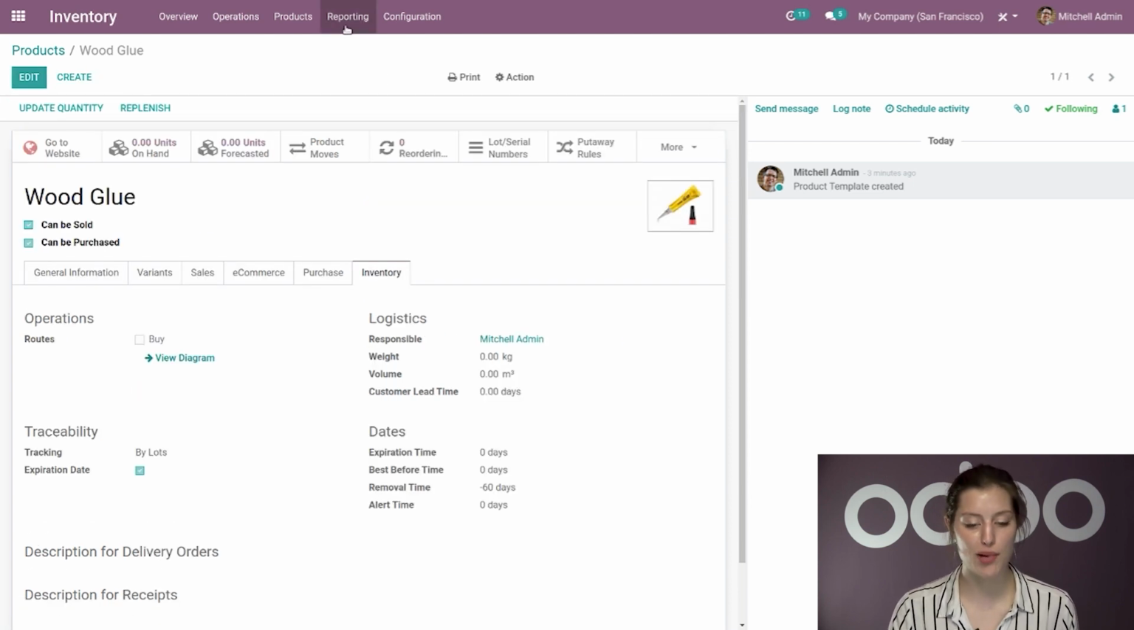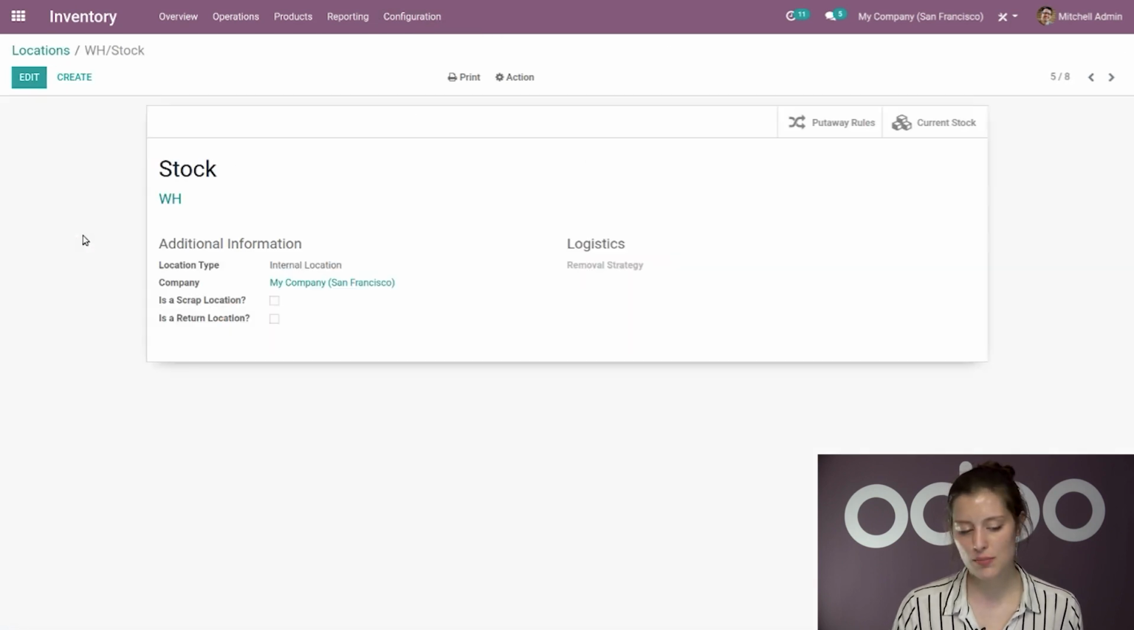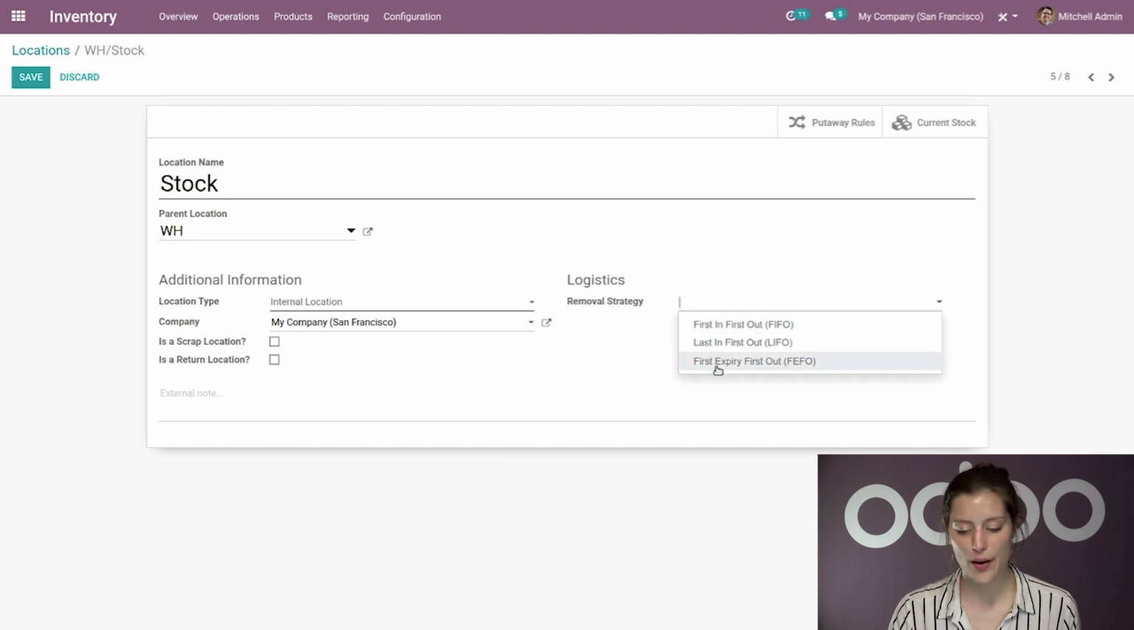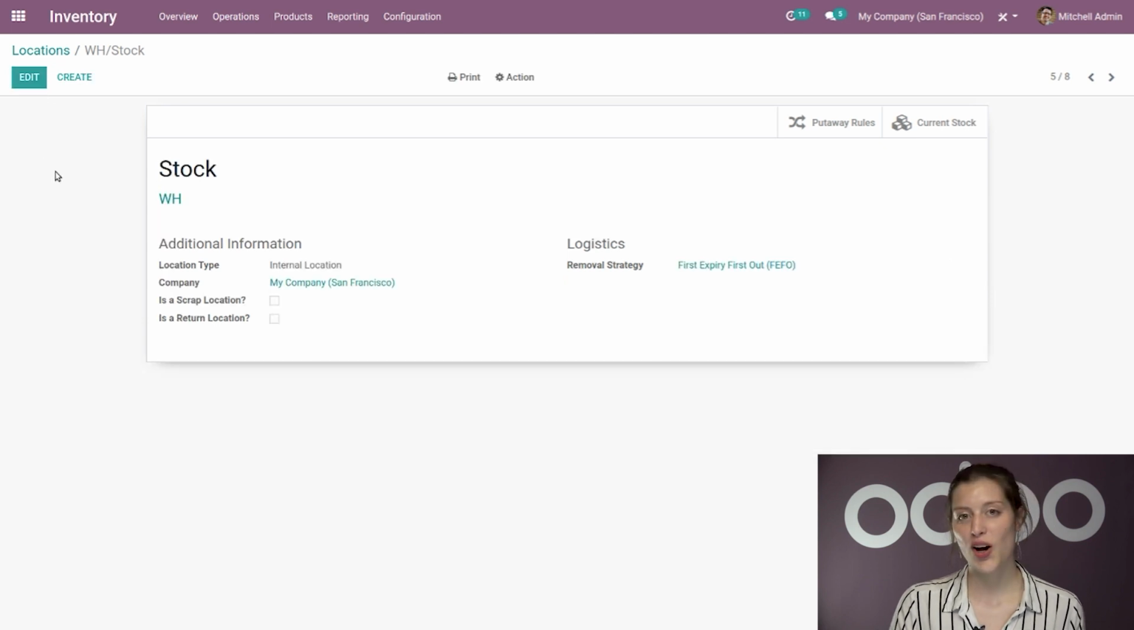All right, so let's go ahead and save this, and then we're going to set up a location where the FEFO method can be applied. So we're going to go to Configuration, Locations, and I'm simply going to select my regular warehouse/stock location. So let's click on Edit, and under the Logistics section, I can add the removal strategy here, so FEFO. And then we're going to click on Save.